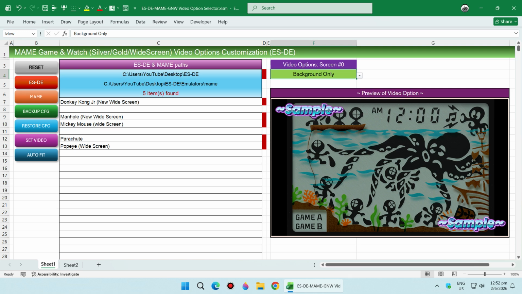I am using this Octopus game as an example because I had both Popeye and Octopus back in the 80s, but Octopus was my favorite.